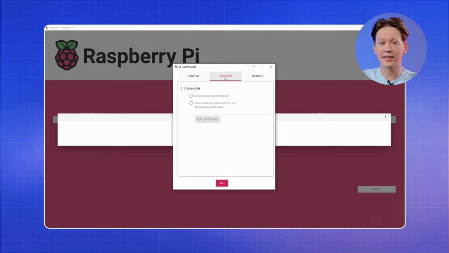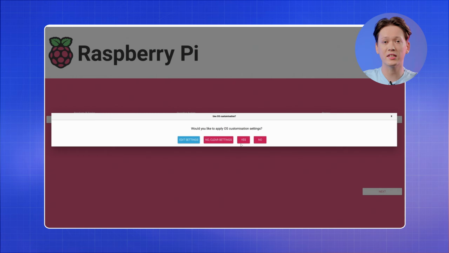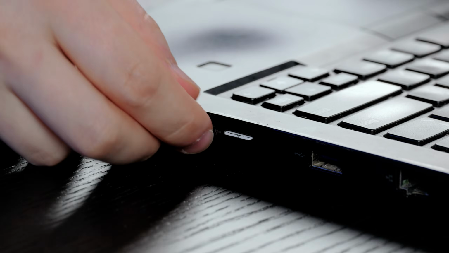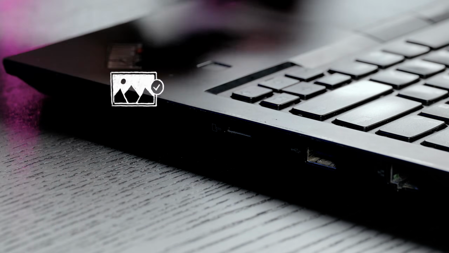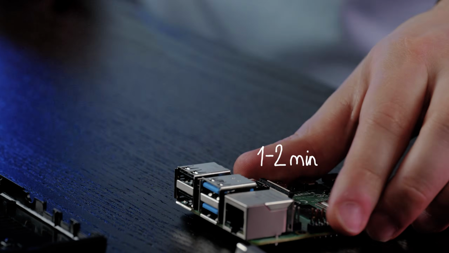Then, in the next tab named Services, make sure to enable SSH and use password authentication. Keep in mind that the public key authentication method is more secure, but it requires a little more tinkering. Once everything is set up, hit Save and wait for the image to be written to the SD card. After writing and verifying the image, eject the SD card and put it in the Raspberry Pi. Then, connect the power supply and give it a minute or two to boot up.